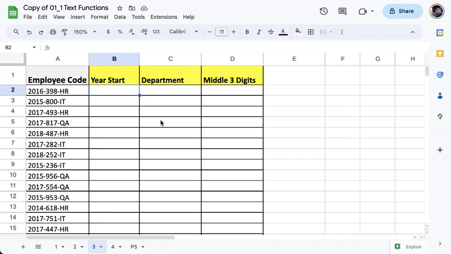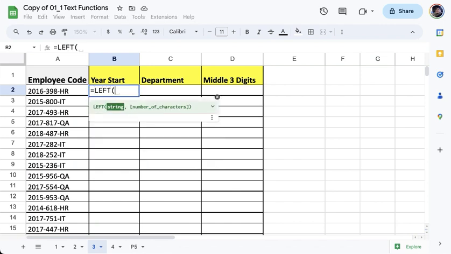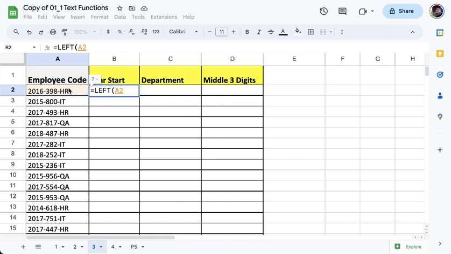So I will be using the function LEFT because the year is on the leftmost part of my cell in A2, and then a comma. Then I have to indicate how many characters I want to extract from that cell. In this case, I want 4 characters from cell A2 starting from the left side. So I got 2016. That's the 4 leftmost characters of cell A2.